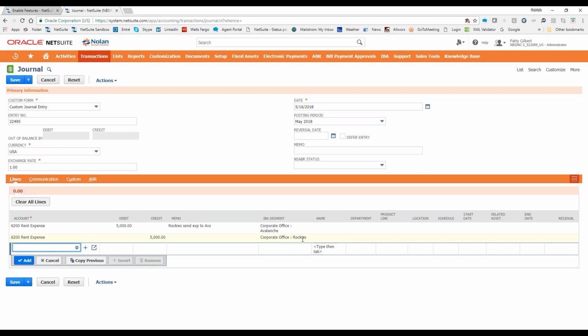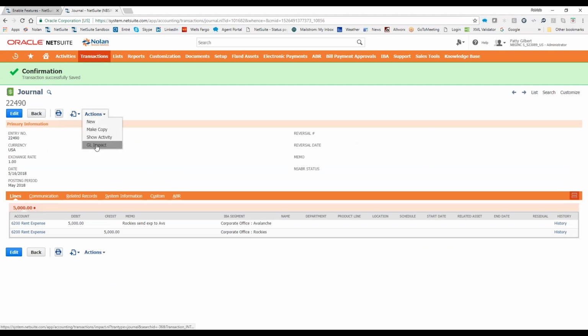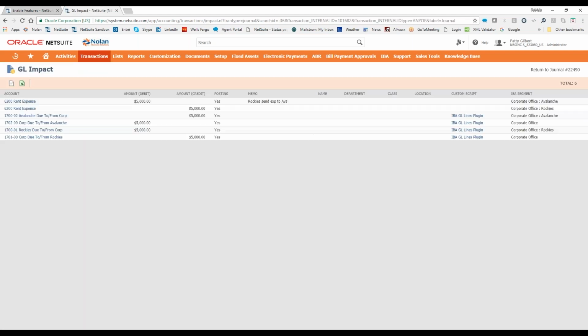So now we want our due to, due from to be between the Rockies and the Avalanche. Okay, so that's all we have to do there is pick those segments and save. Okay, and now we can look at the GL impact. And we can see our original entry was just the 2 lines to move expense between the 2. And now we've got our $5,000 hitting the due to, due froms at the Avalanche and the Rockies level.